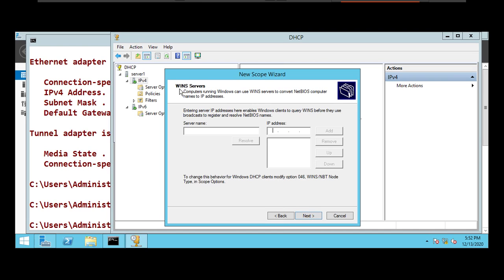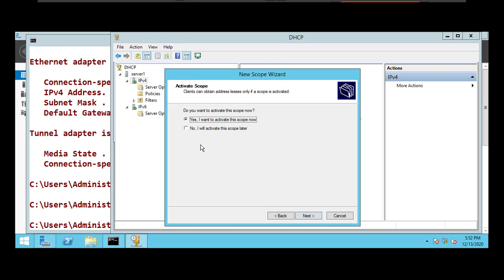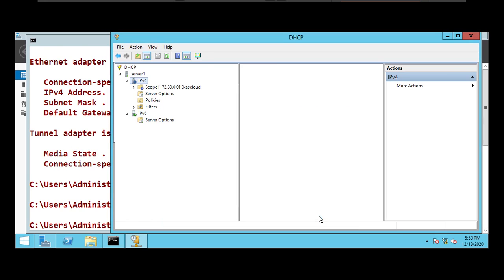I will go next. WINS server, Windows Internet Naming Service. This is one of the NetBIOS topics which I don't want to mention here. It is somewhat a different chapter. It is from before DNS, before domains, when we were using it. Now I'm not going to discuss anything, just leave it. Next. Do you want to activate this scope now? If you activate, then DHCP starts working, starts providing IP addresses to all computers. Anyway, let me go with yes and give next and finish.